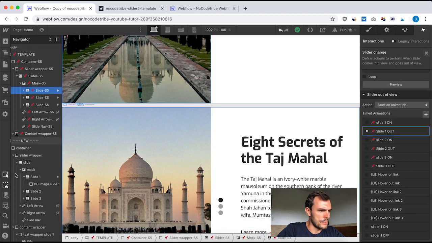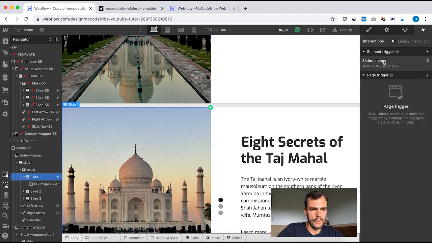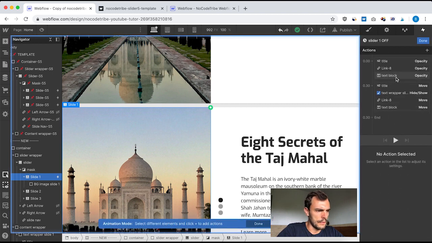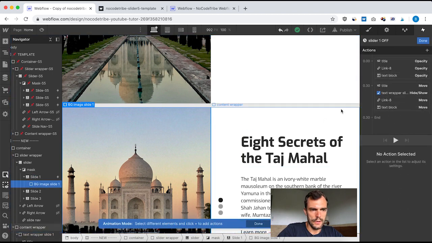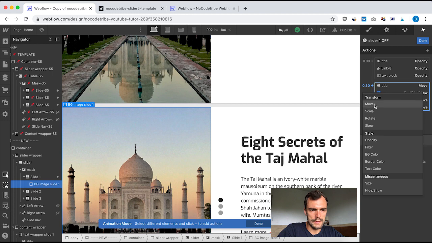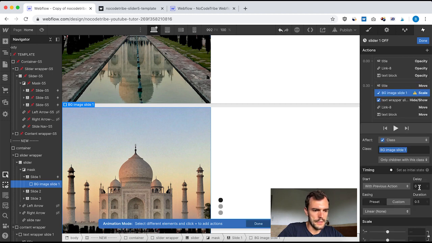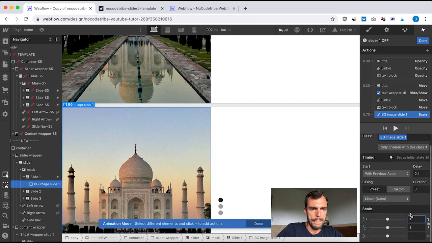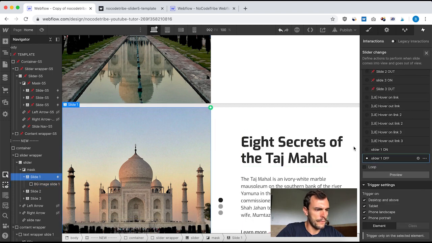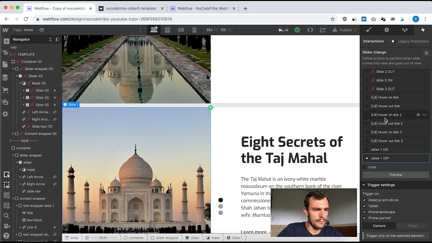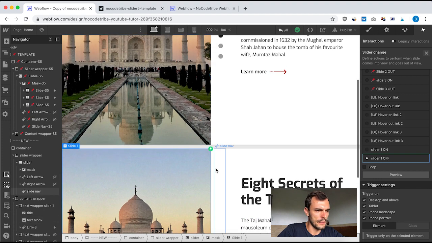So go back to my slider here, slide off, and I want my background image to scale, delay 0.4, duration 0. I want it to scale to 1. Okay, I am done with the slider off 1. So now I can basically duplicate those interactions for the second and third slides.